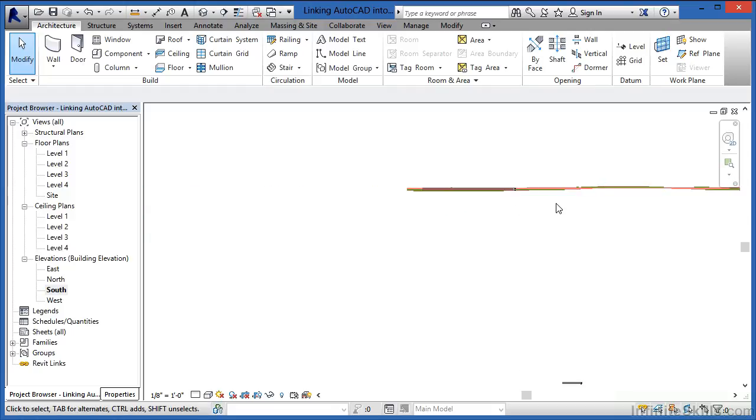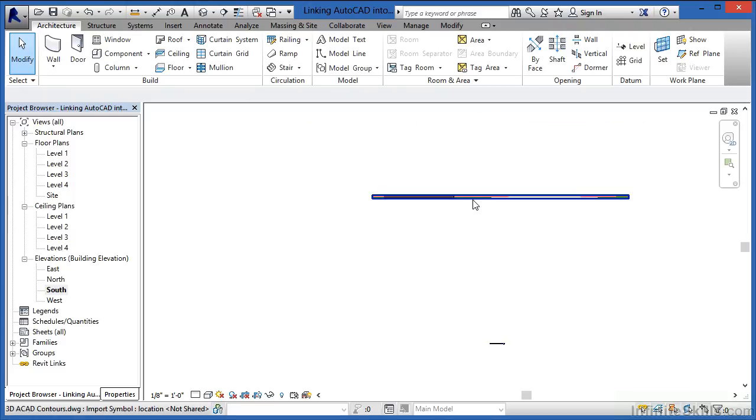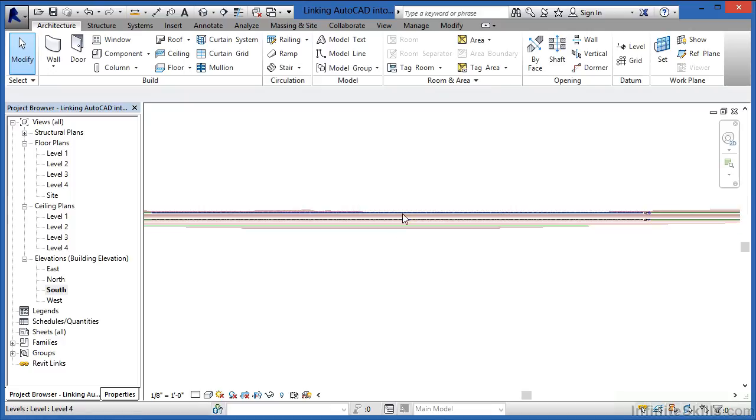Just one thing to note though is that the site is currently hosted on this level 1. So you'll either need to leave the level 1 in, or if you decide to delete it, you'll have to rehost the site to one of these other levels that you just created. That being said though, let's take a look at one of the new floor plans that have been created.